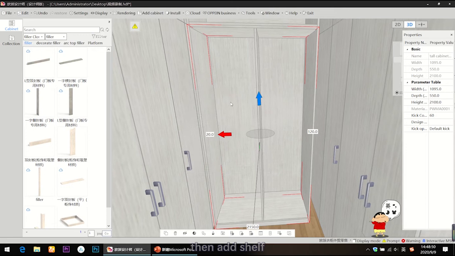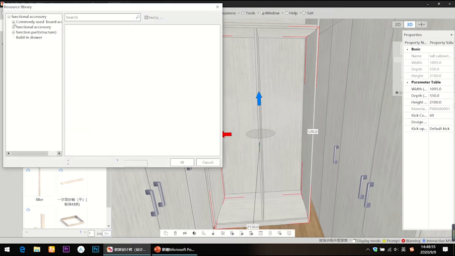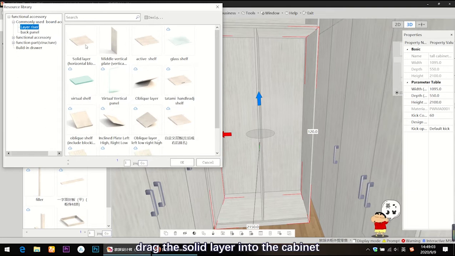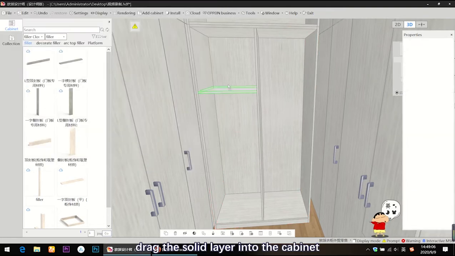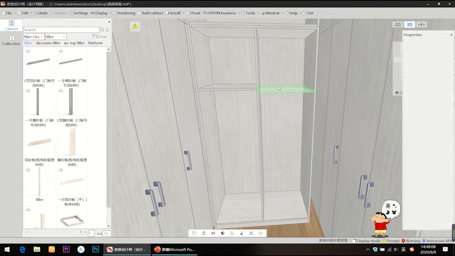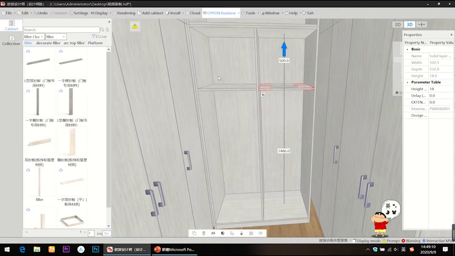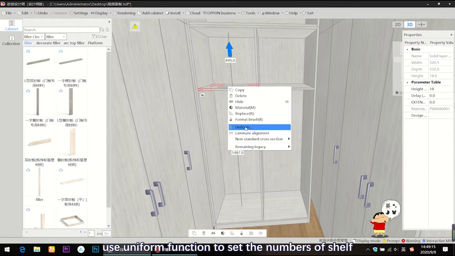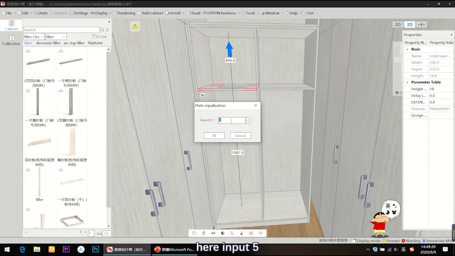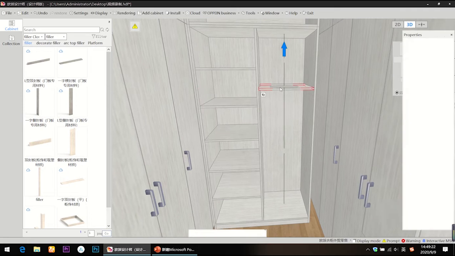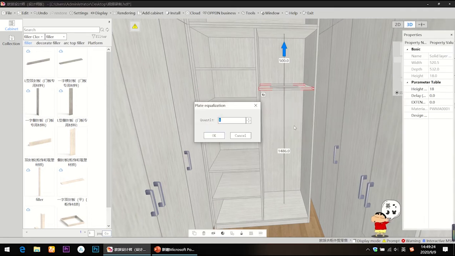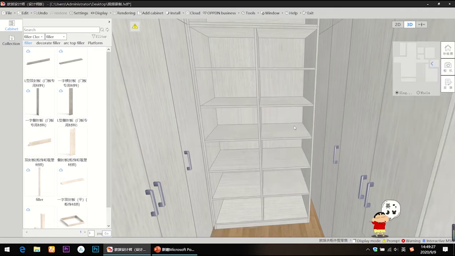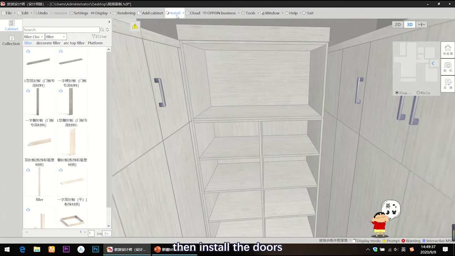Then add the shelf and right-click. Drag the solid layer into the cabinet and choose the shelf and right-click. Use uniform function to set up the number of the shelf. Here input 5. Then install the doors.